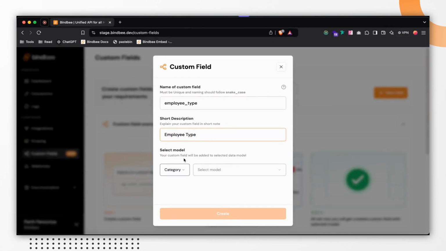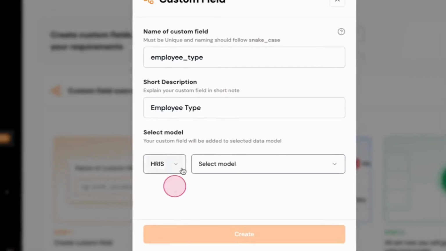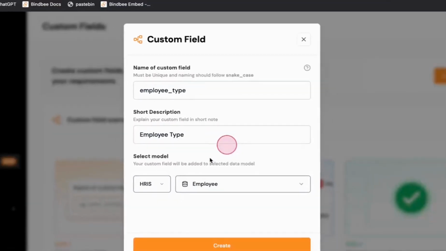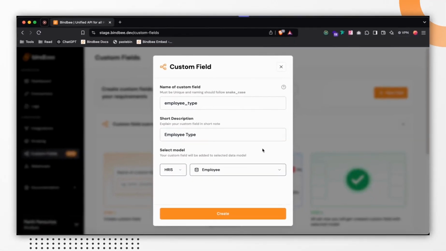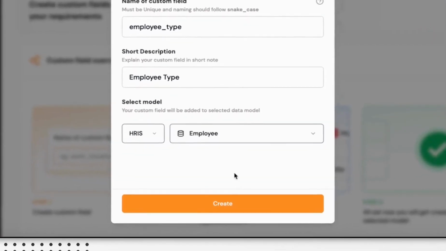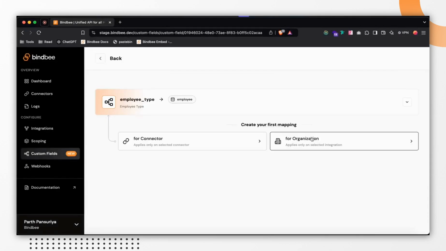It could be HRIS or ETS. Next, choose your model. Your custom field will be added to the selected model. Click on Create. You'll then have two options: whether the field is for a connector or for an organization, which is integration specific. For simplicity, we'll select Organization.